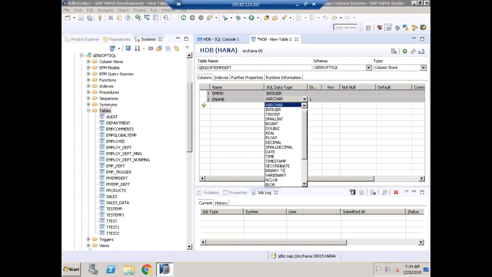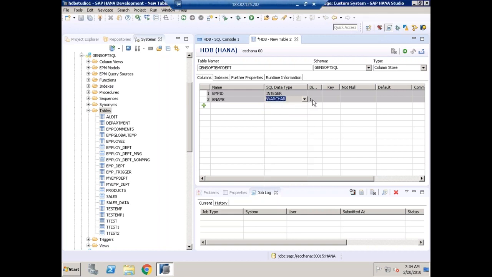Let me give it as NVARCHAR. I'm not going for VARCHAR, you'll understand that at a later point of time. I'll go for NVARCHAR, and I'll give the size as 25. Let me create one more field, department number. This also let me give it as integer. So I created the table with three columns. Let me execute this. The table gets created with the three columns: EMPID, ENAME, and department number.